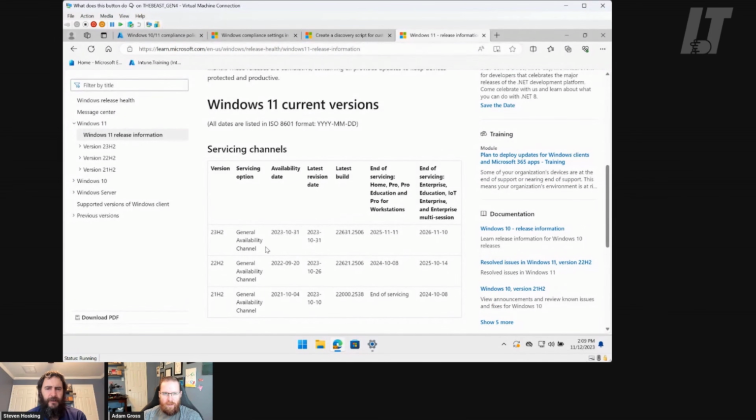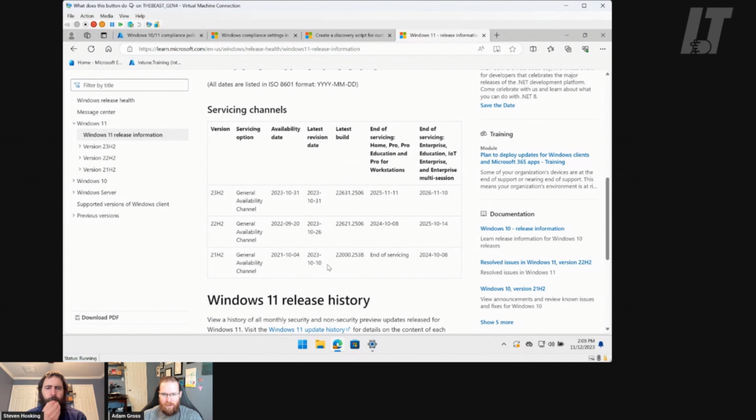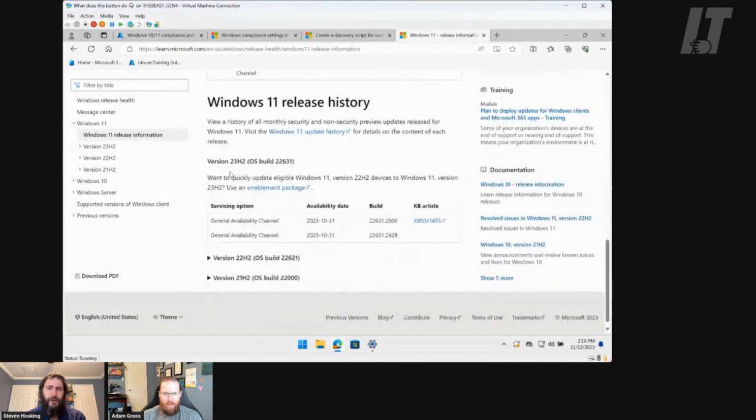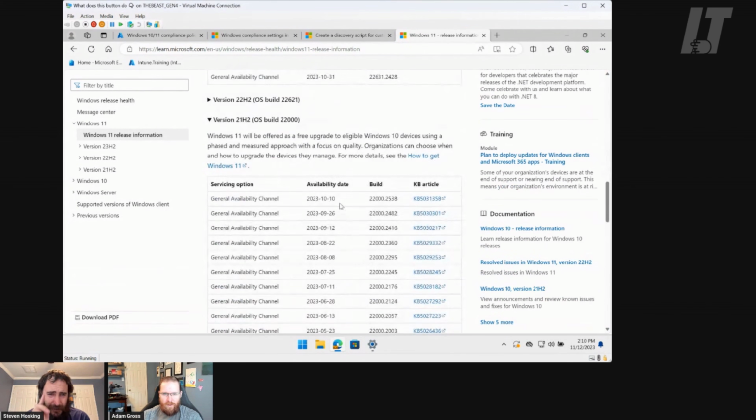Correct. So if we're looking at it, the original release was 22000, and that's the latest build number. If you put 2538 as your minimum OS, that means your devices need to be patched up to the 10th of October 2024. No, that's wrong. That's incorrect. Here we go.